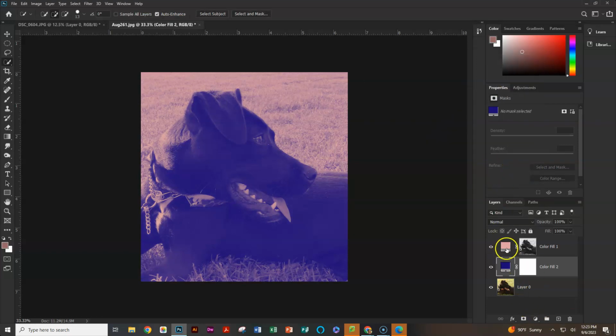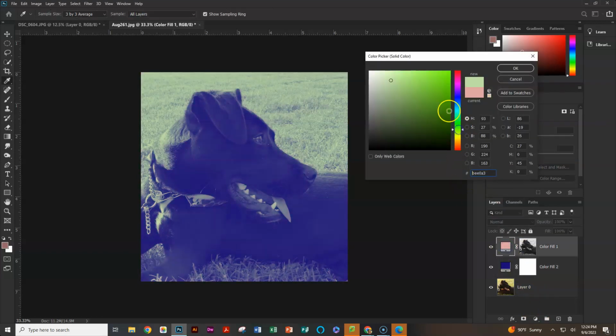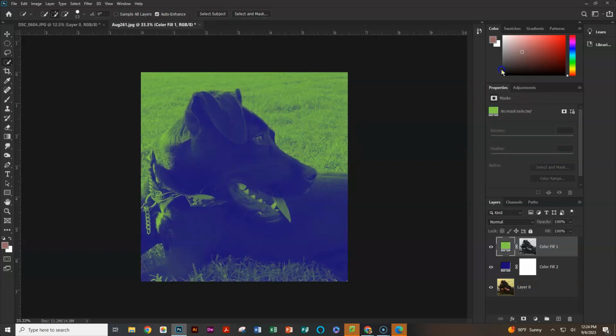Once you've selected your colors, you can then click on the thumbnail to choose a different color till you get the exact desired effect that you want in your duotone.